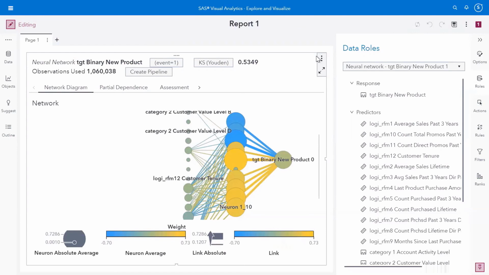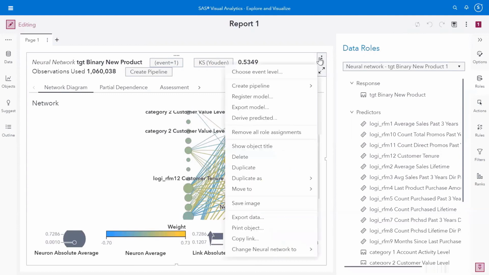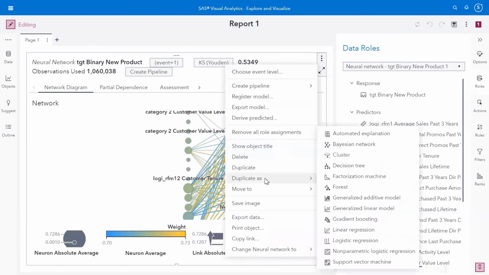I'm going to go to the upper right-hand corner to what we call the overflow menu, or the snowman menu. We call it the snowman menu because it consists of these 3 dots. You'll see we have some more options here. One of the options is duplicate as, but I'm actually going to hold down the Alt key, and now you'll see that it changes and gives me the alternative menu, which is duplicate on a new page as, and we want to create a forest.